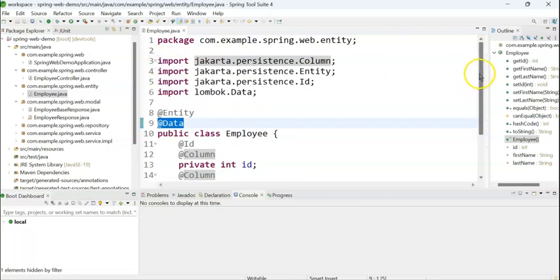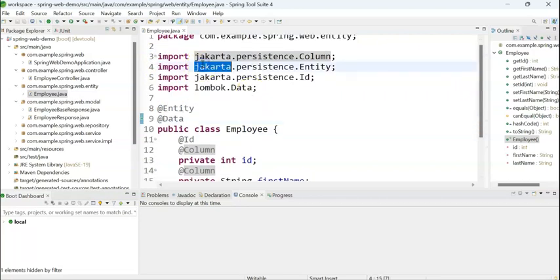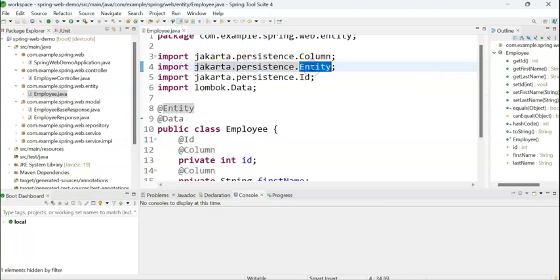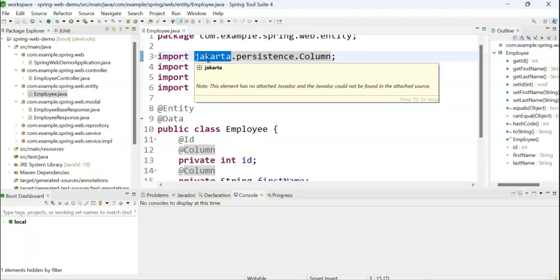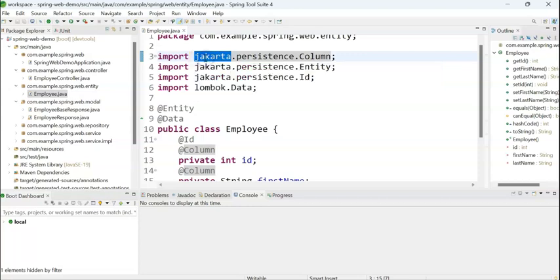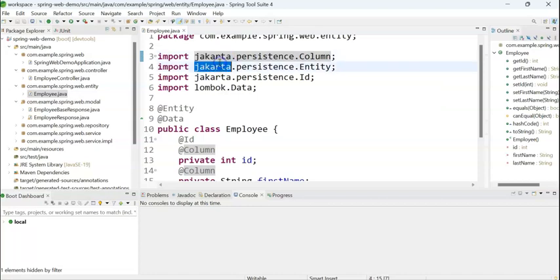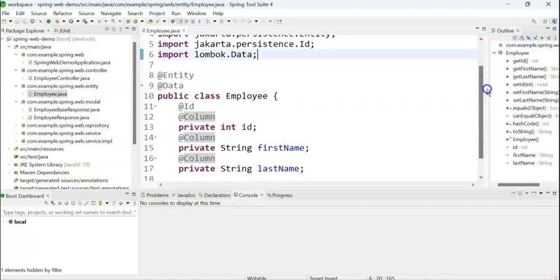And a major change, if you observe in the import statements, previously we saw javax.persistence.Entity and javax.persistence.Column, but now we see jakarta.persistence. So the change here is, Oracle gave the Java EE framework to the Eclipse Foundation. Once it has been moved to the Eclipse Foundation, Eclipse renamed all these packages from javax to jakarta. This is the big change we can observe.